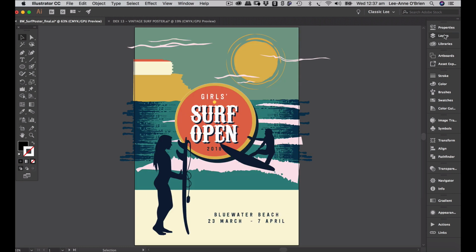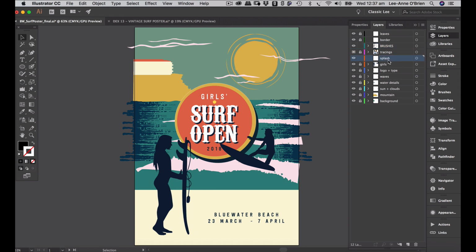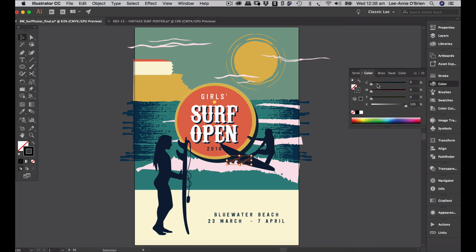So make sure you're on the right layer. So go to your layers. We can lock that again. And then we can add some splashes. Use your paintbrush. And we'll just make sure that we have the right color selected. So we make sure that they're white. There you go.